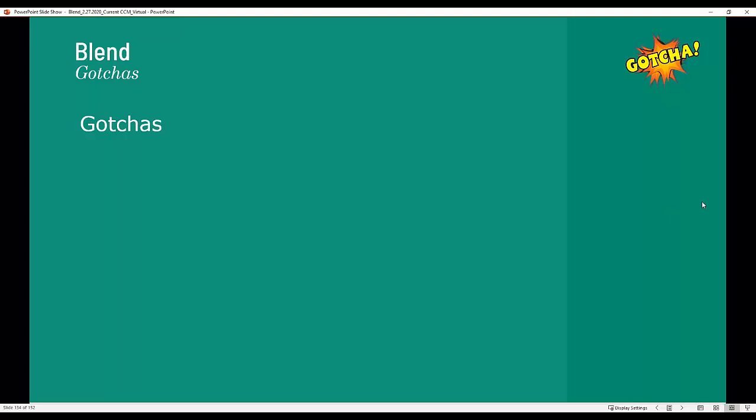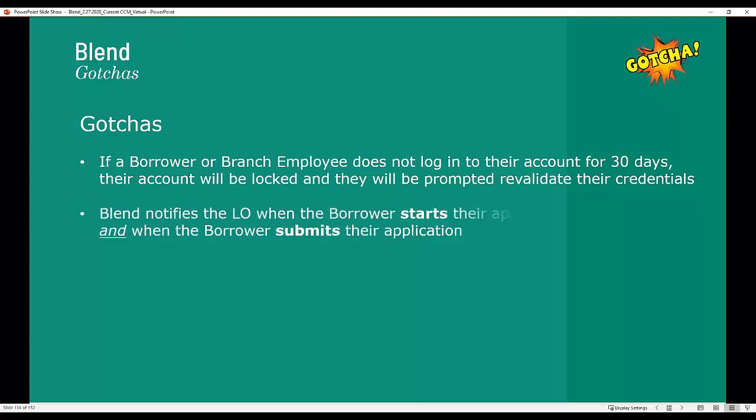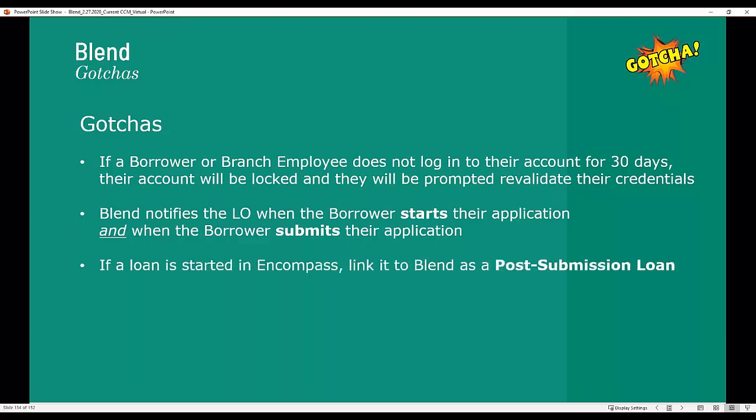Cool. So let's talk about some gotchas before we end today. If a borrower or branch employee does not log into their account for 30 days, their account will be locked and they're going to need to redo their phone code. It won't be an issue for us, because we're going to be in Blend all the time, aren't we? But for your borrowers, especially construction borrowers, if they don't log in for 30 days, they're just going to do the phone code again. No big deal. Blend notifies DLO when the borrower starts their application and when the borrower submits their application. So right now you only get notified when they submit. In the future, you'll get notified when they start and when they submit.